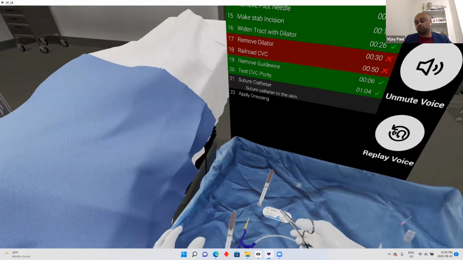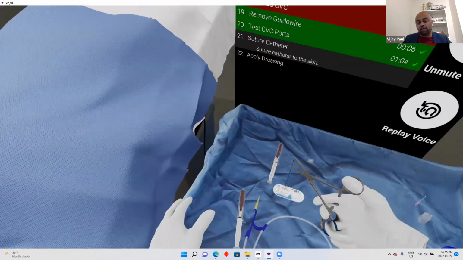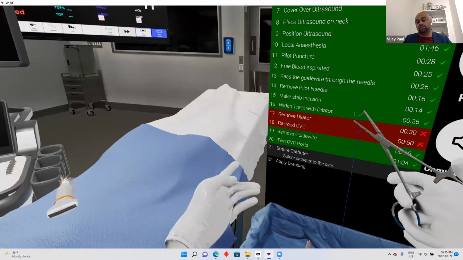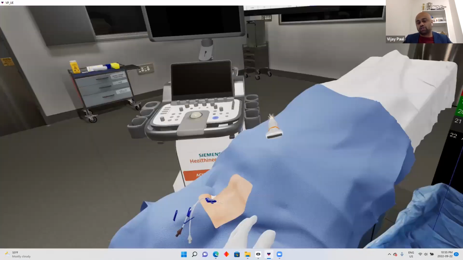So again, with the railroading the CVC step, Jay had let go of the guide wire and the platform had marked him down. So he's about to now suture in the catheter.